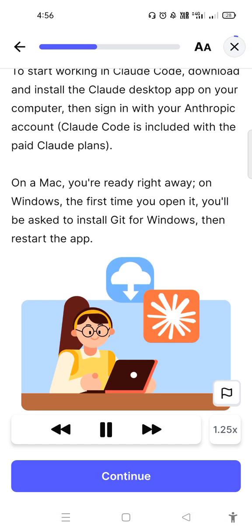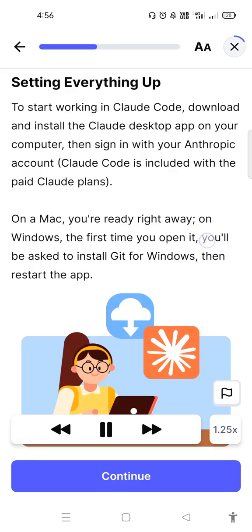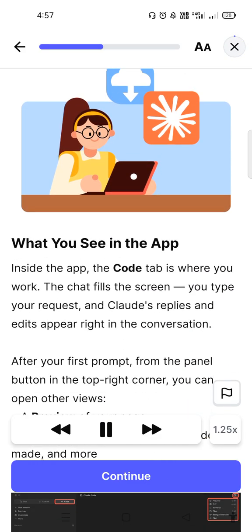Setting everything up. To start working in Claude Code, download and install the Claude desktop app on your computer. Then sign in with your Anthropic account. Claude Code is included with the paid Claude plans. On a Mac, you're ready right away. On Windows, the first time you open it, you'll be asked to install Git for Windows. Then restart the app.